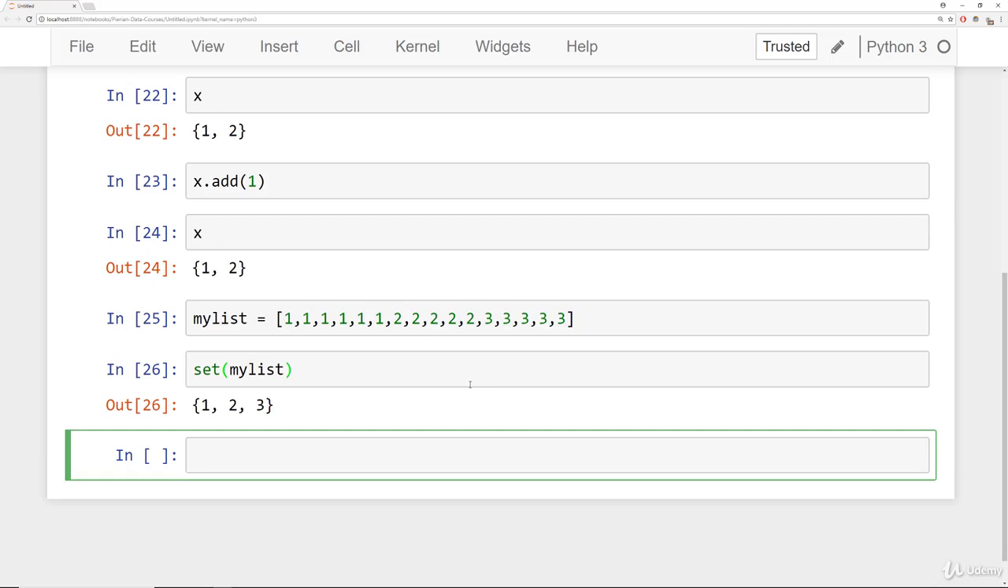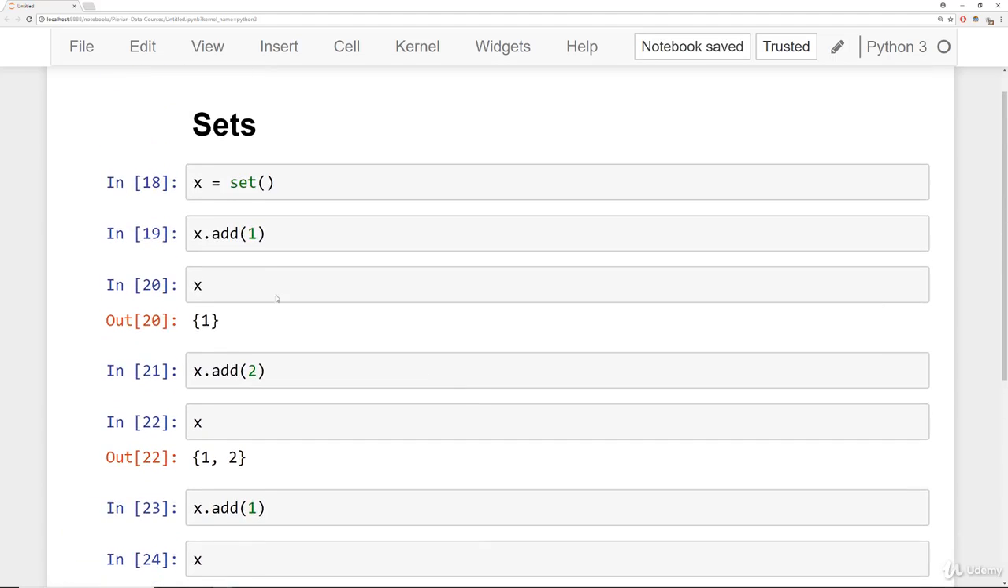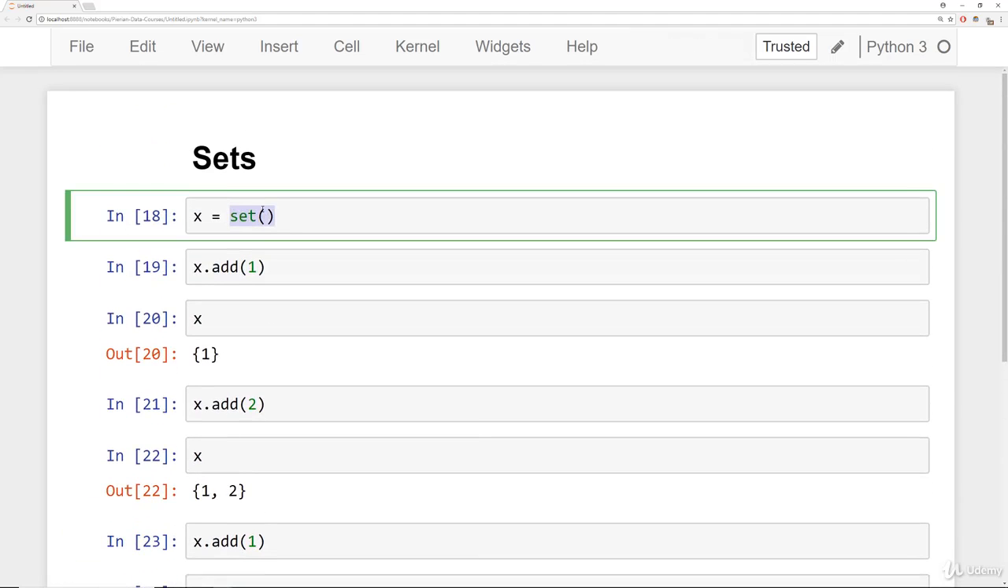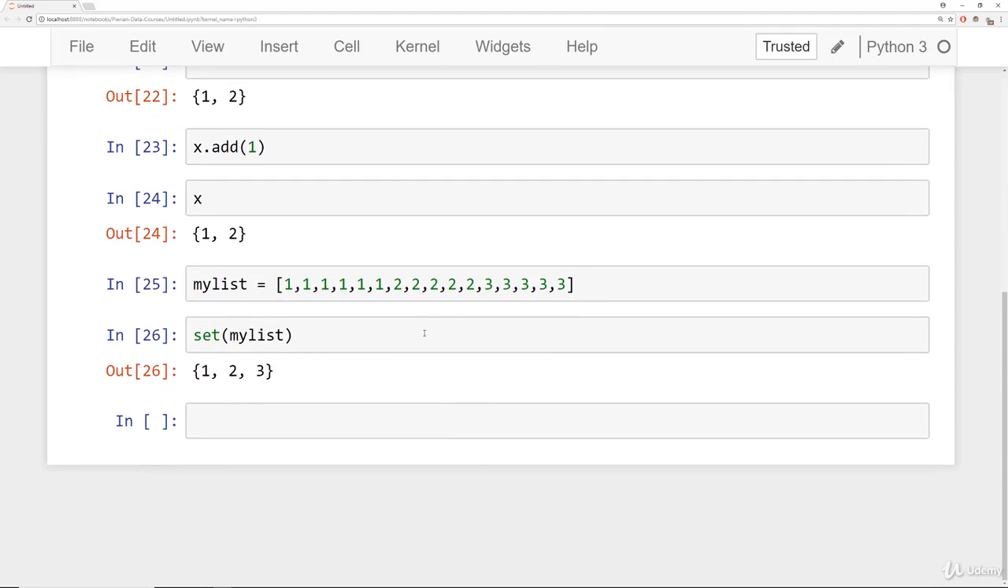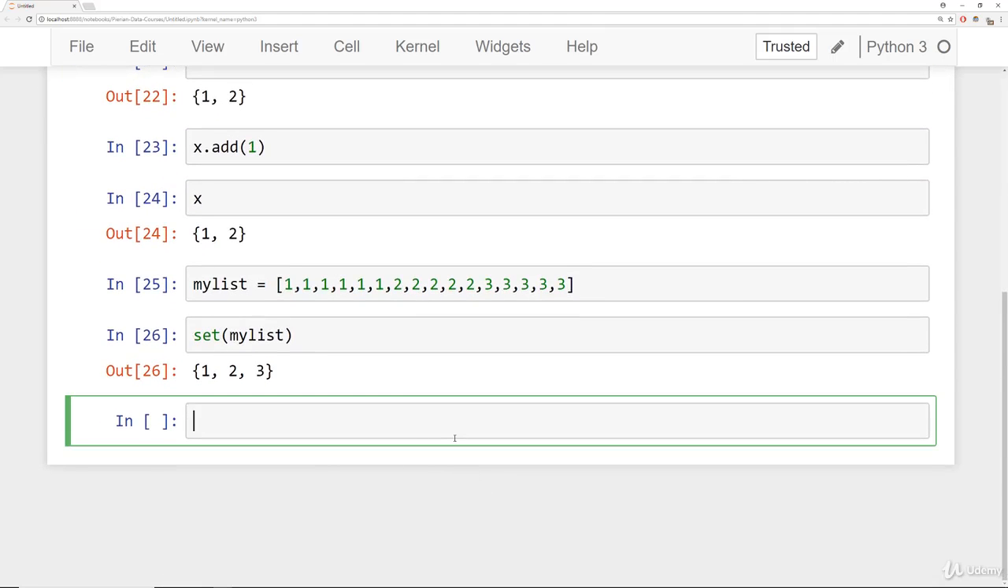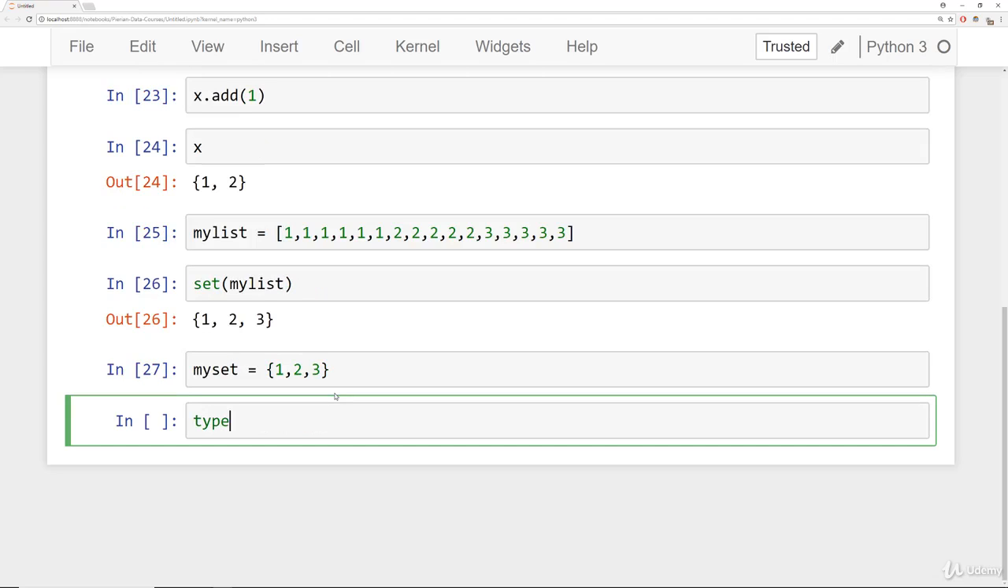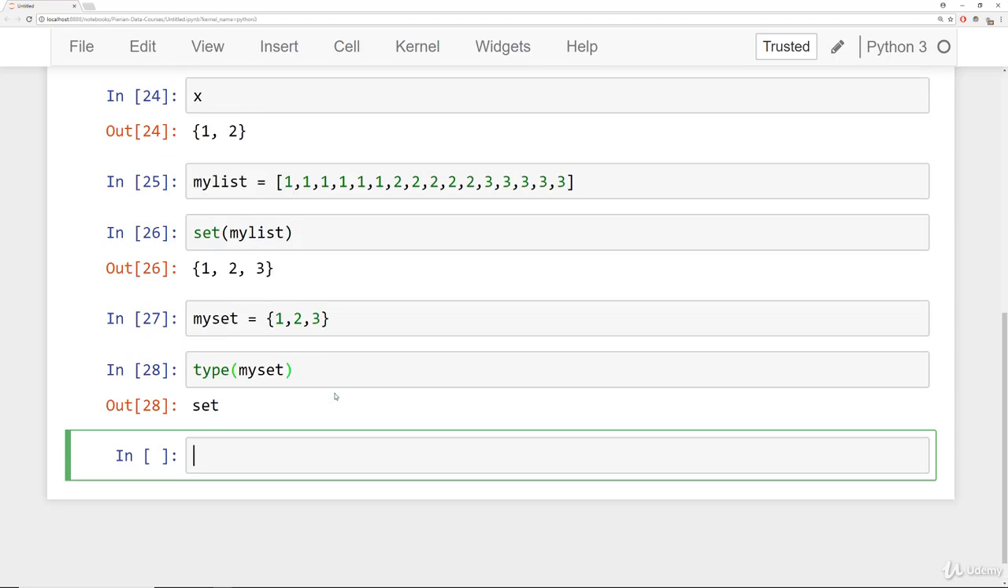And then as a last final note for sets, I know we showed you how you can quickly create one using this set function with just an empty thing and then keep adding onto it. The other thing you can do is just use the actual curly braces themselves. So we can say my set is equal to curly braces and then 1, 2, 3. If we check the type of my set, it's just a set.